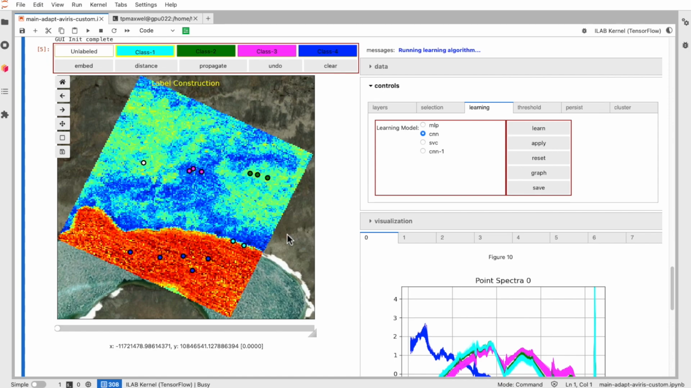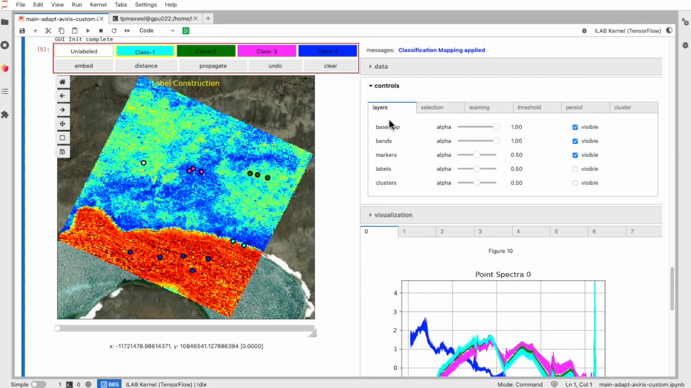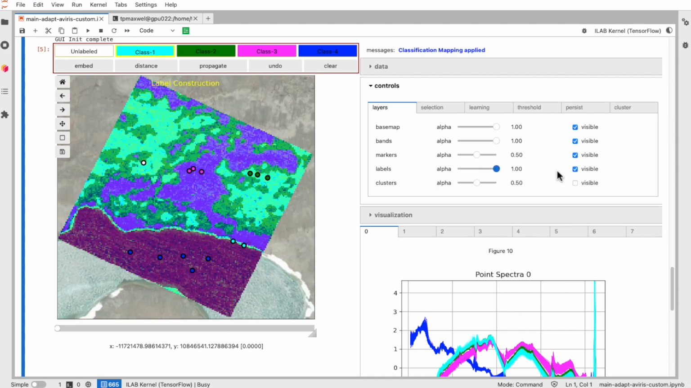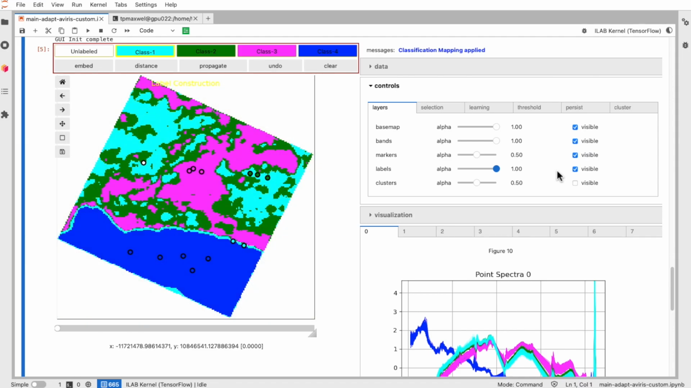Now, what it's doing is using the labeled samples to train a 2D CNN using supervised learning. The classification map is learned, so we now hit the apply button. Then we can go back to the layers panel, and by turning on the labels layer and turning up the opacity, we see the generated mapping from the supervised learning algorithm.